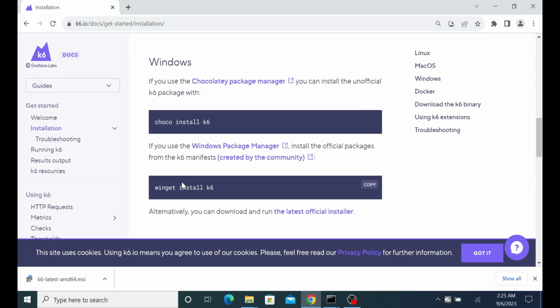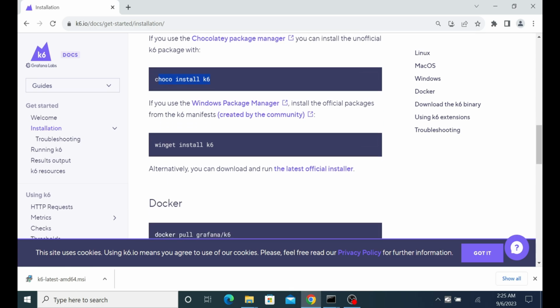In Windows, we have different options to download K6. One is to download K6 using the Windows Package Manager, and another is the Chocolatey Package Manager. After installing those package managers, you can enter these commands in the command prompt, and K6 will be installed from the repositories. As an alternative, if you don't have those options or there is a version mismatch with your Windows Package Manager, you can directly use the exe executable file given by K6. If you click on the latest official installer, it will download the latest K6 software.